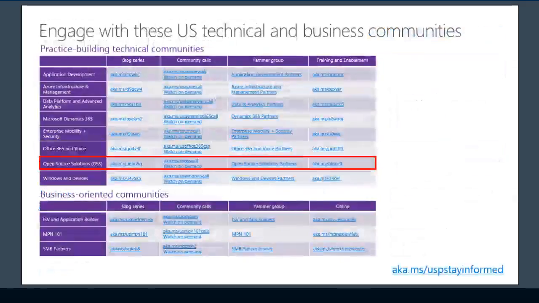Now specifically, where have you come to today? We have these US technical and business communities, and this is one of our technical communities. The OSS community is really here for you. We're going to share information with you and help you stay connected to what's going on as it relates to OSS and Microsoft. This isn't the only community. We actually have 7 others designed specifically for technical resources at our partners across the US and abroad. If you happen to be coming in from around the world, you're welcome here too. You can see the links to all those communities, and every one of them has blogs posted on a regular basis, community calls like this one hosted monthly, a Yammer group where you can dialogue with Microsoft experts and fellow partners day to day, and resources to help you with training and enablement.